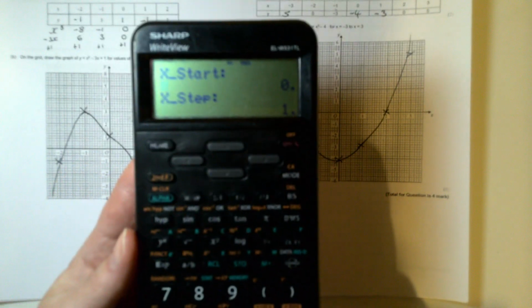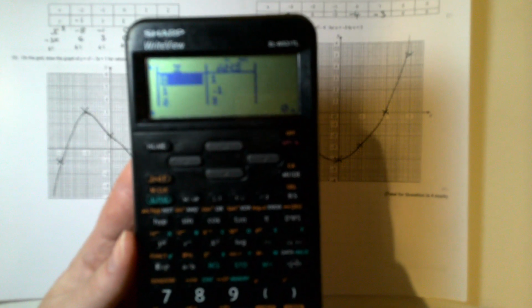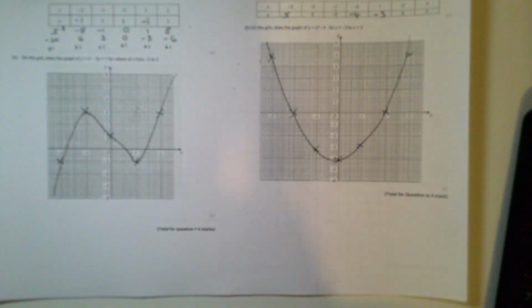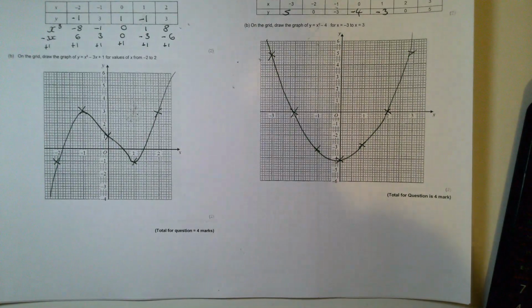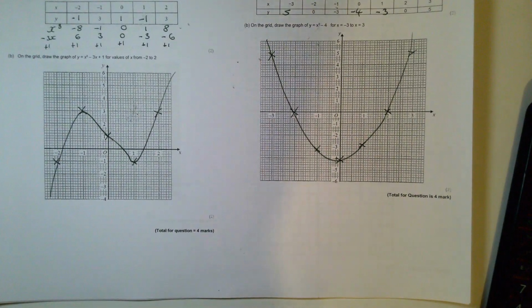The step and the start are fine, and then when you push equals again, you'll get all those answers, but I'm not going to show you that. I want you to work it out for yourselves. So have a go at those answers, press pause, and then play when you're ready.